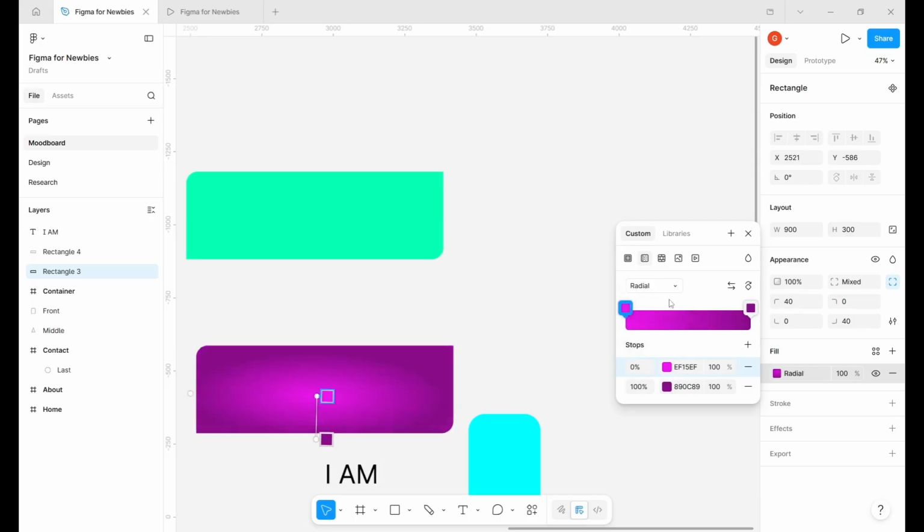You can do that for radial too. So radial is like you're going to be having something circular in the middle. Okay, we have angular, yes. So you can also move the same way we did earlier, and we have diamond. Okay, let's just keep it as linear for now.